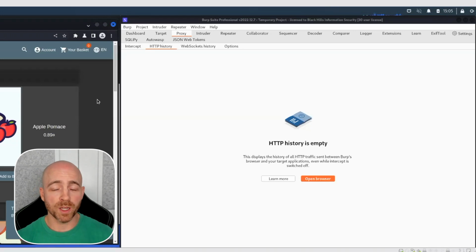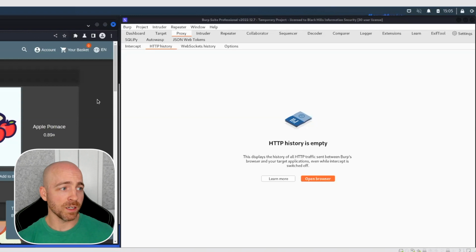For the OWASP Juice Shop, as I mentioned at the beginning, JWTs are typically used for authentication and session tokens. They can be used for authorization. They can be used for all sorts of things. I'm starting off on the left-hand side here with an already authenticated session inside of OWASP Juice Shop.